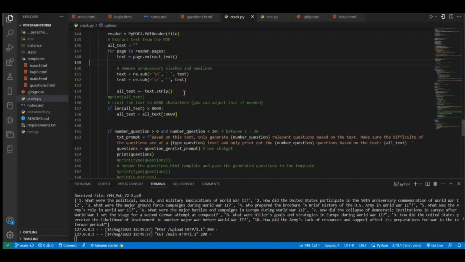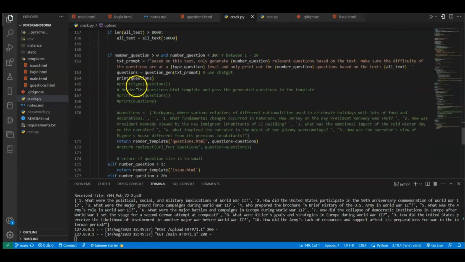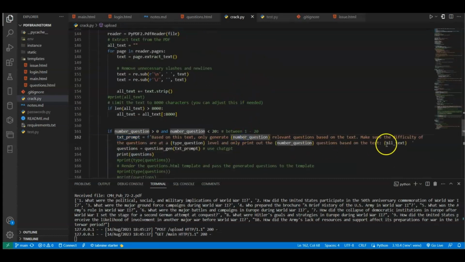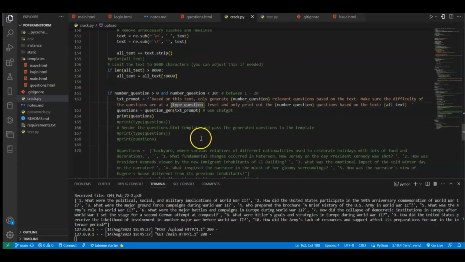Also, ChatGPT adds a limit to the amount of text we have. So if your text is super long, it'll only take in the first 8,000 characters. So if the number of questions is greater than 0 and less than 20, it'll work. So first we make our text prompt, and we get it based on these parameters: the number of questions, the text that was given, and the type of question. Now here, we put this all in the function, and we return the questions we get.